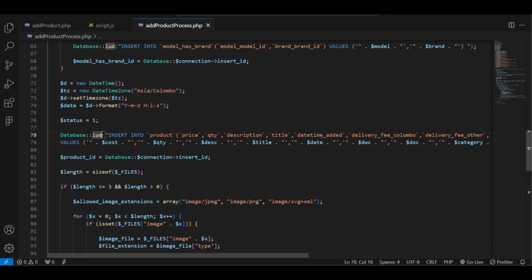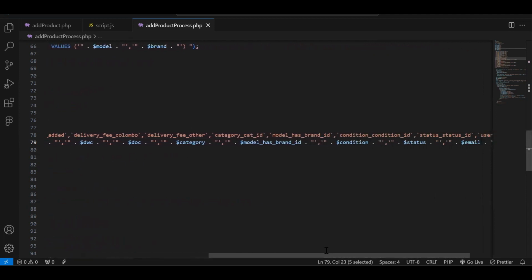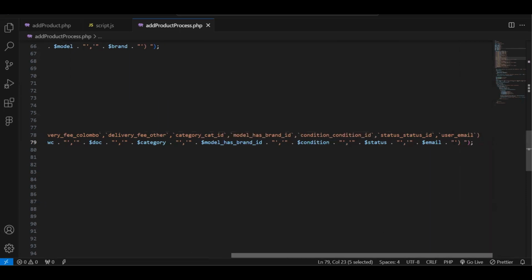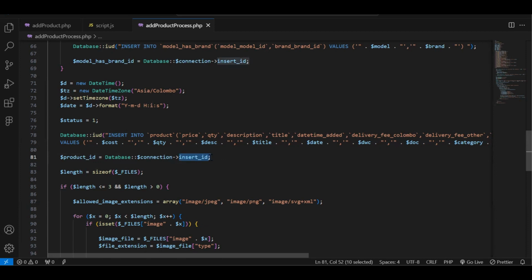And after that, I'm here using an IUD function with the query as insert into the product table, and here I'm specifying the relevant columns, and then I'm setting values to those relevant columns as the value that's stored in the variables called cost, quantity, description, title, date, DWC, DOC, category, model has brand ID, condition, status, and also the email. And after that, here too I'm obtaining the ID of the row that was inserted into our database and storing that ID in a variable called product ID here.